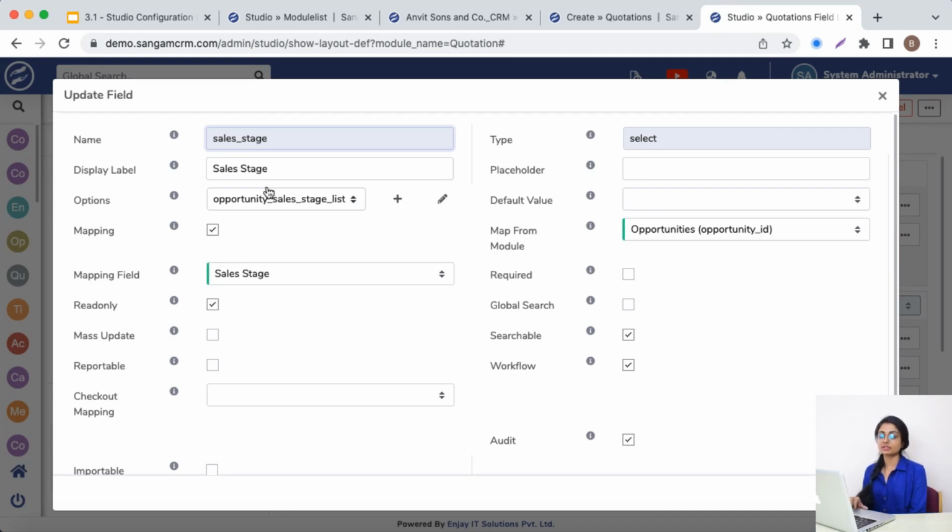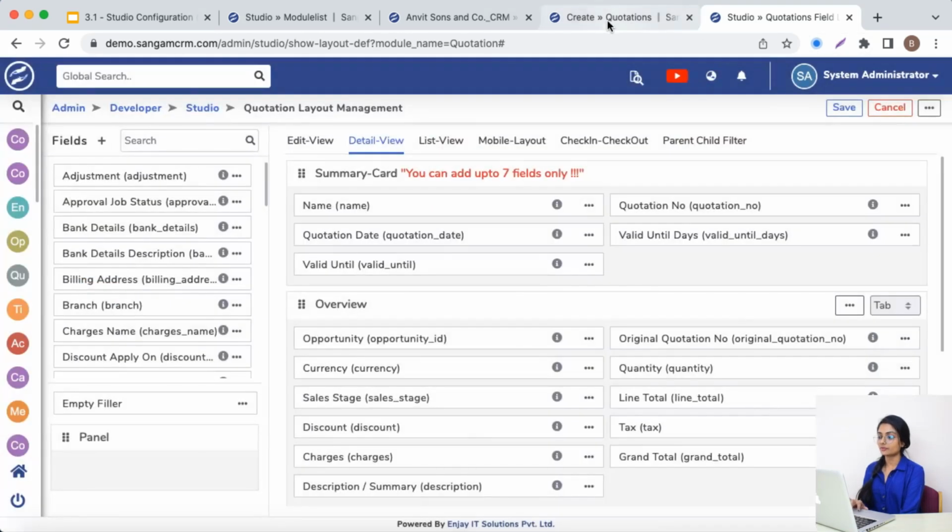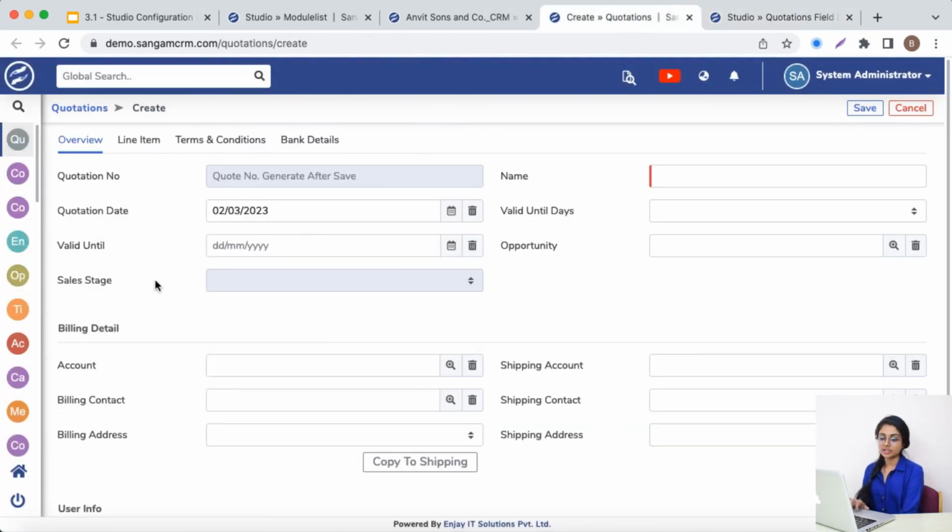I have the sales stage of the opportunity here. I have kept it on the quotation just to see what is the current stage of my opportunity. Here I have created a sales stage field in the quotation to map the sales stage of the opportunity. And there the sales stage of the opportunity is mapped. For this, I have kept the properties of the sales stage of the opportunity module as read only. So if I go to the quotation, you will see that I cannot edit or change the sales stage.